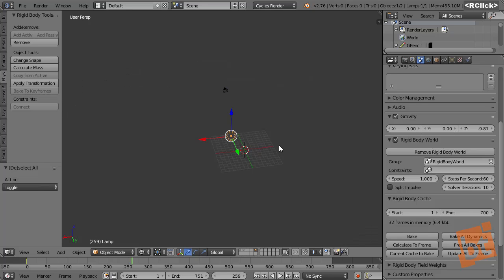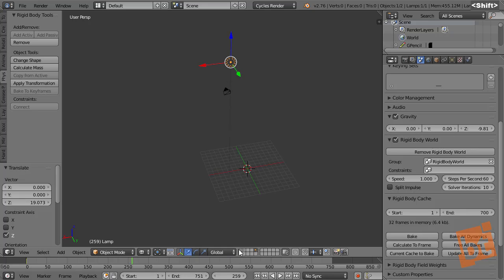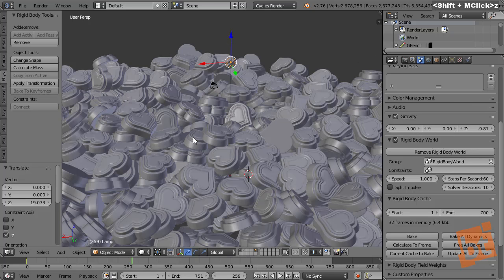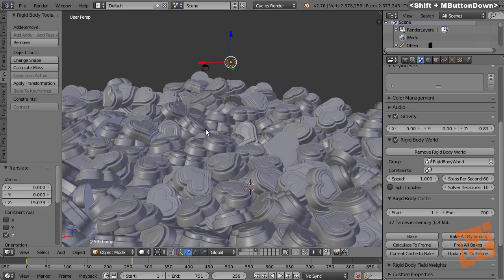I will just click here. The light is here between the hearts. So let's just bring it up, and shift click the first layer again. Press C to jump out of the wireframe mode.